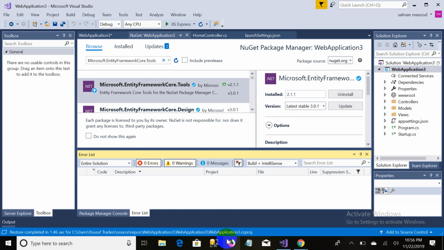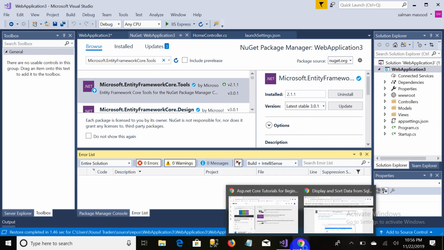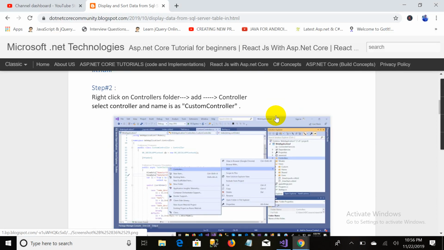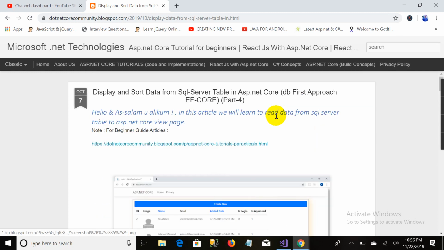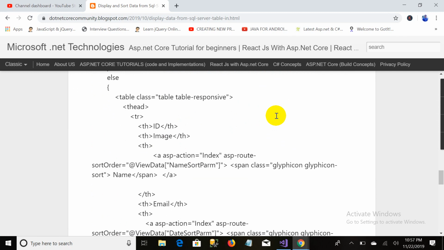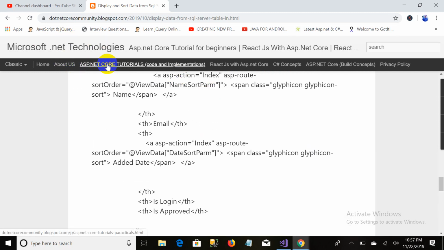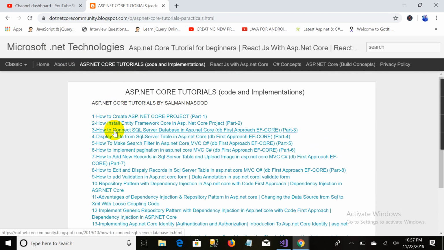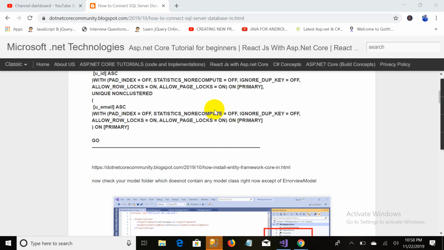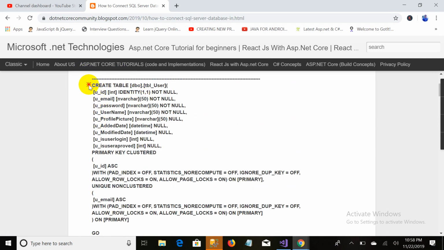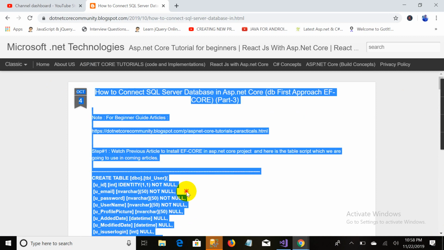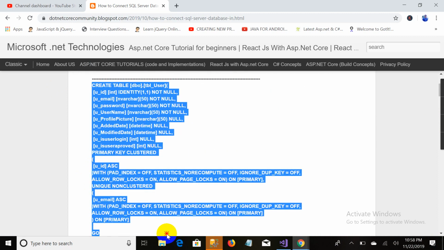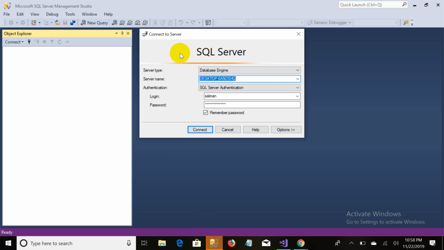Our next step is to open SQL Server Management Studio, and I have provided a script to create a table in my blog, so you can get it from the description link. Let me find it. I will provide the link, don't worry about that. Here is the link and I will copy this script to create my table. Just copy this script and go to SQL Server Management Studio.